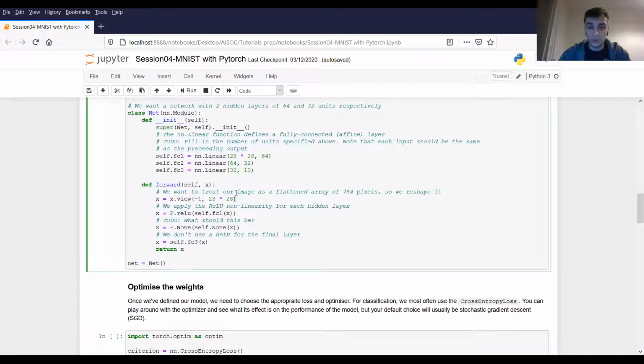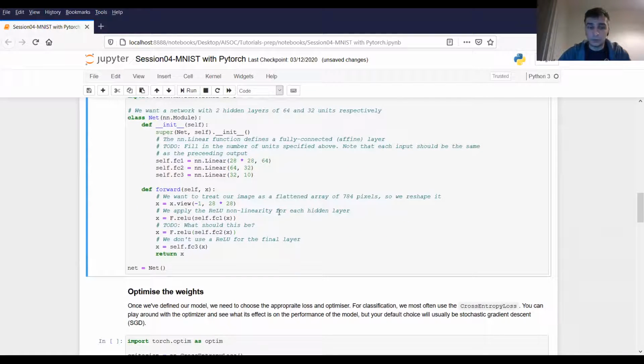Cool. So here we want to do the flattening that we did before. A reminder, our image is 28 by 28. We want to make them just 784 values in a vector. We achieve that by calling the view function. And here we were given how to do the first layer of the fully connected or affine layer, which we define here, and then the nonlinearity. And we were told to do that for the second layer. So again, fairly straightforward. We should just do this. And this completes our model definition.